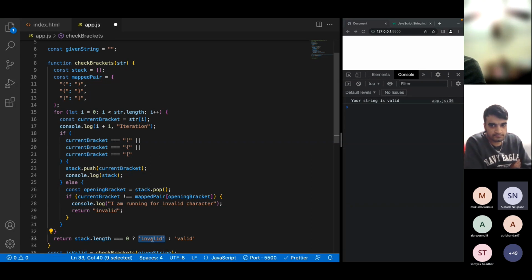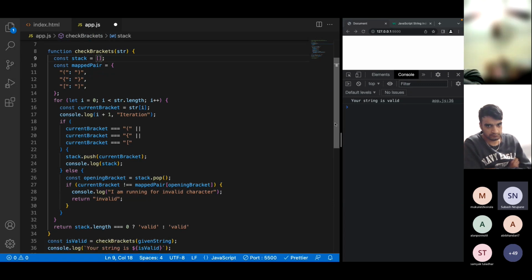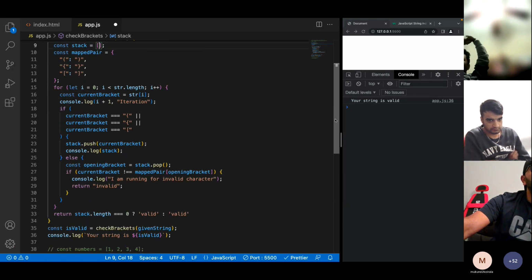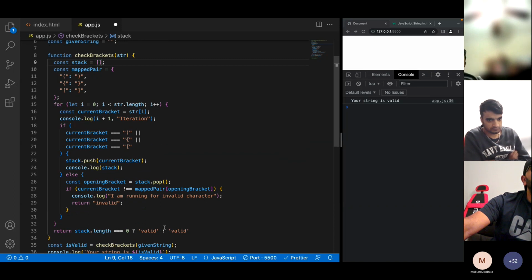Yeah, this should be valid because we are removing everything. What we are doing is checking whether our stack is empty or not. It should be empty, right? We should get all of those elements out. If any other pair or parenthesis is left there, then we cannot say that our string provided is valid. So we need to check that condition as well. If that stack.length is equal to 0, then it should be valid, else it should be invalid.